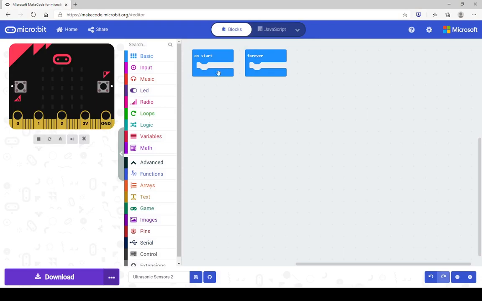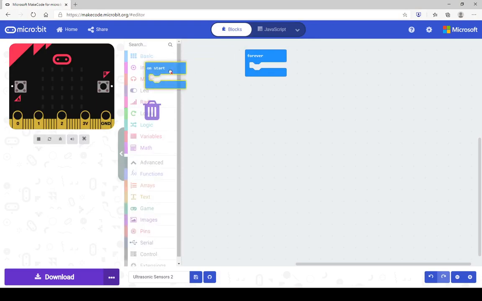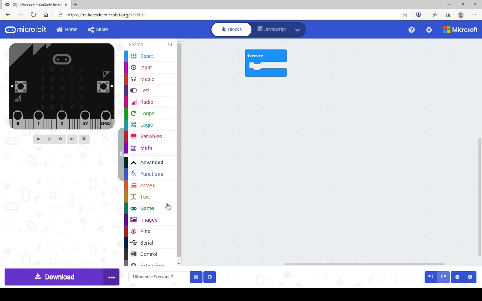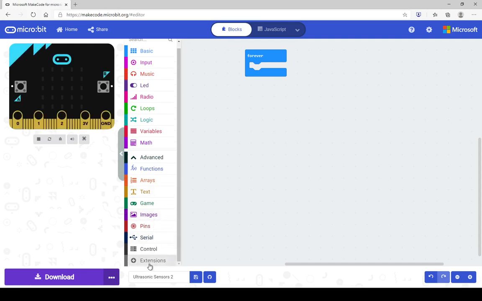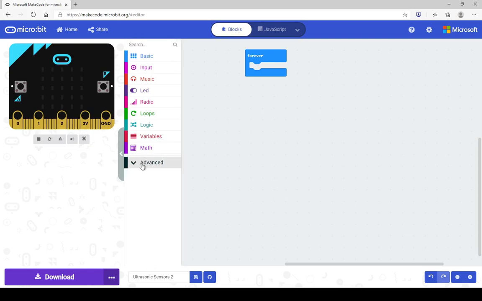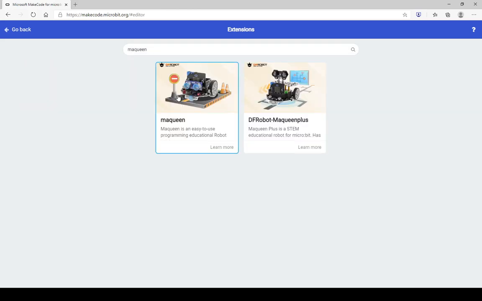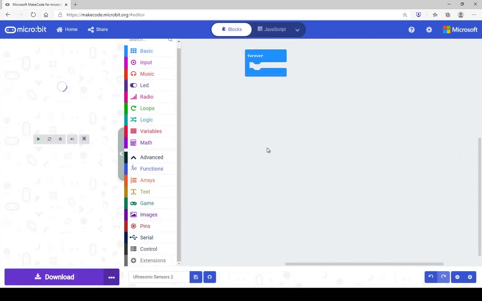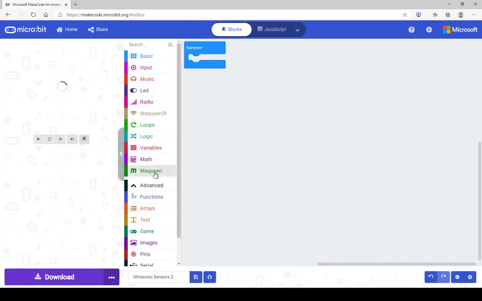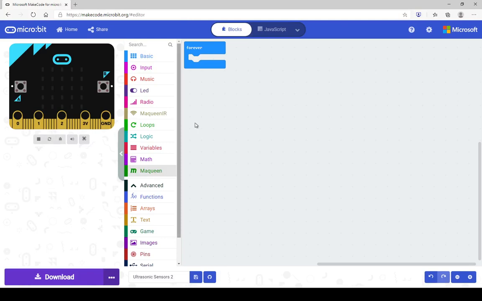Now in this project you will not need the on start block, so you can get rid of that straight off the bat. But what you will need is you'll need to pop down here into extensions, which might not be open, it's under advanced, right down the bottom is extensions. And in the top part here, if you search for Maqueen, you'll be given two options, and we are using the first option, the basic Maqueen robot, as that's what we have here at the library. So that adds the Maqueen coding blocks into our tray.